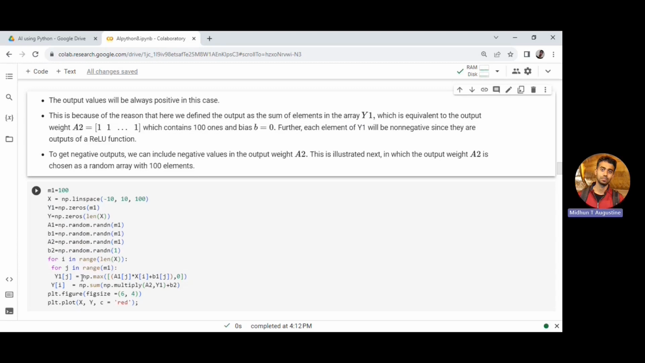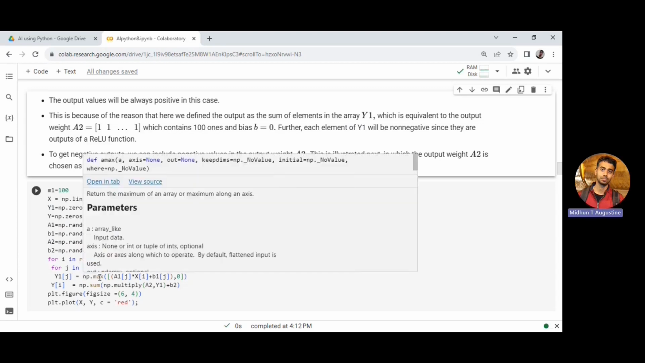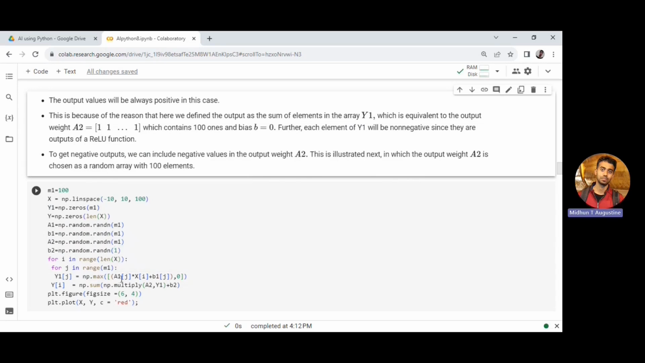Now, as before, the output of the neurons in the first hidden layer, or y1 of j, is defined as ReLU of ax plus b, where a and b come from the arrays A1 and B1. Then the output of the neural network, or y of i, is defined as A2 times y1 plus B2. So here the output will be a weighted sum of the neurons in this first hidden layer, where the weights come from the array A2.